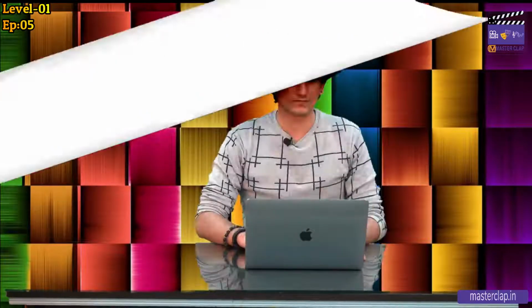So now I have Recordbox 6 opened right here on my screen. Let's have a look at how to manage your starting points or the cue points of each and every track that you load onto your DJing software.